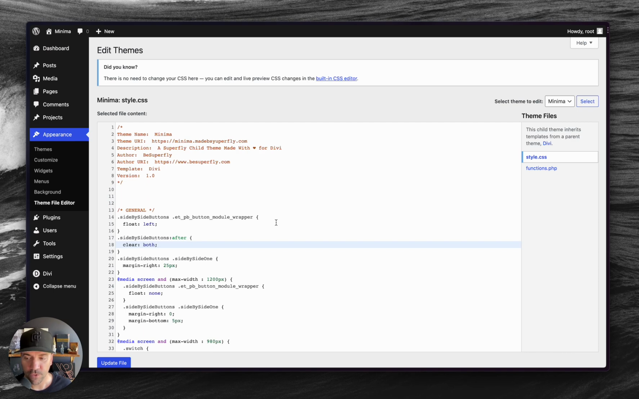Now, for most of you, hopefully, you like the colors and everything. You just want to use the theme as is. But there are some features in Divi that Divi doesn't have. And so when we add those and we color them, we have to put those in CSS.